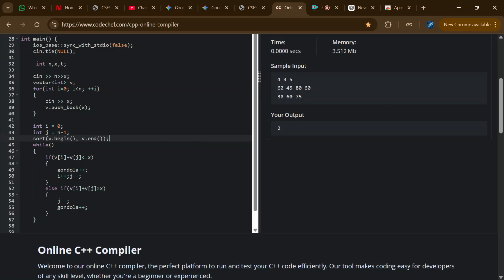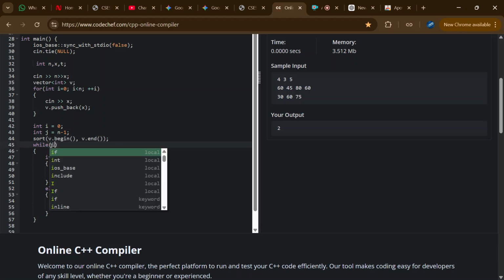Here I write while i is less than or equal to j. What does that mean? The loop ends the moment j becomes less than i, so it runs till i equals j. If i equals j, we have to consider that case as well.